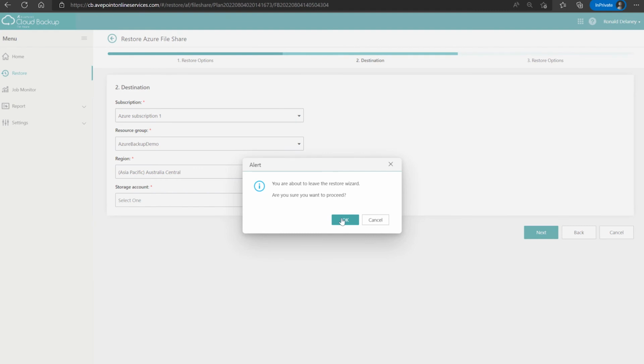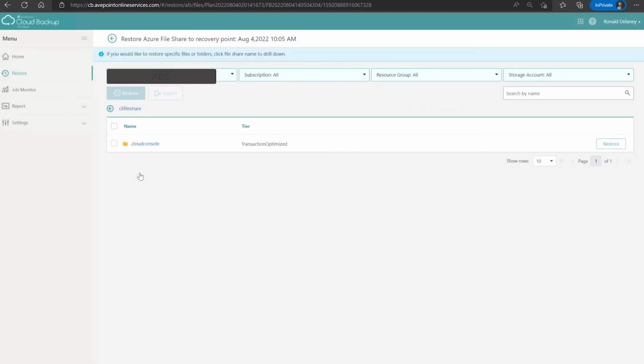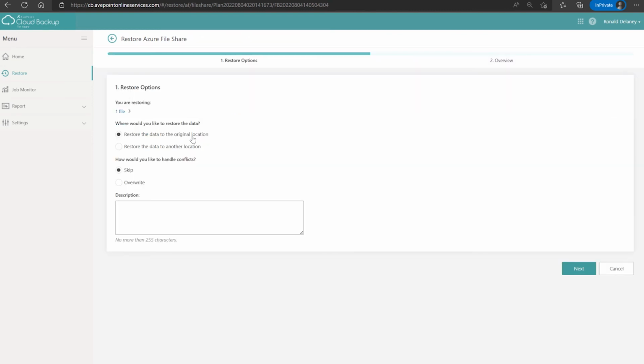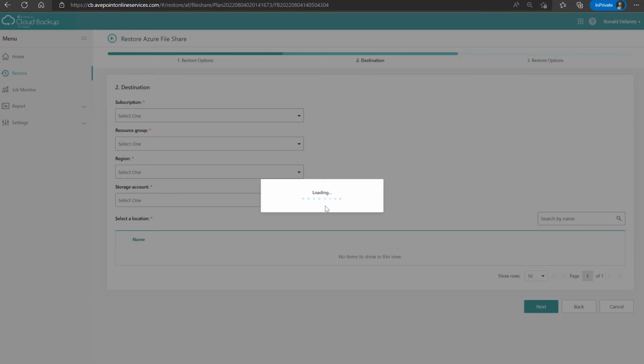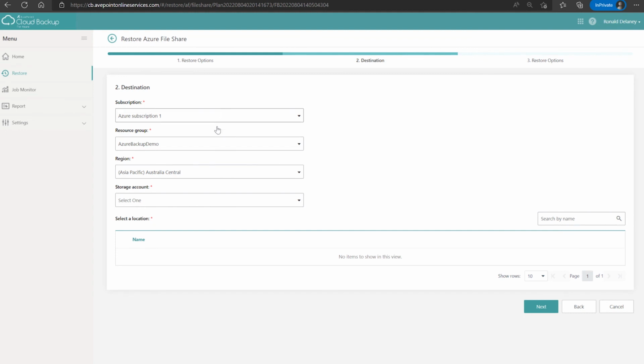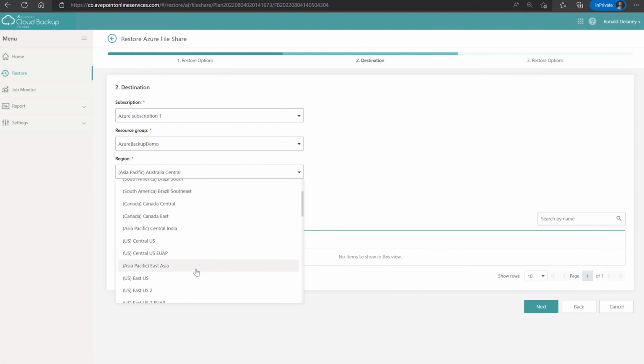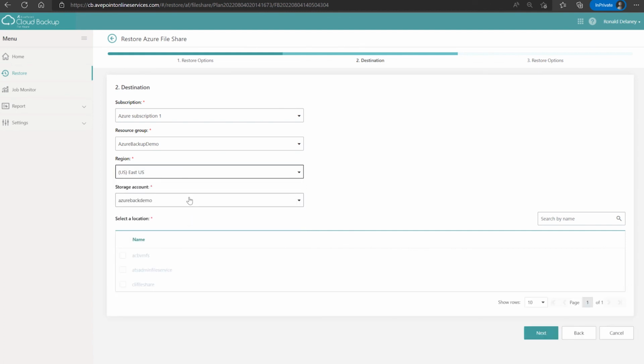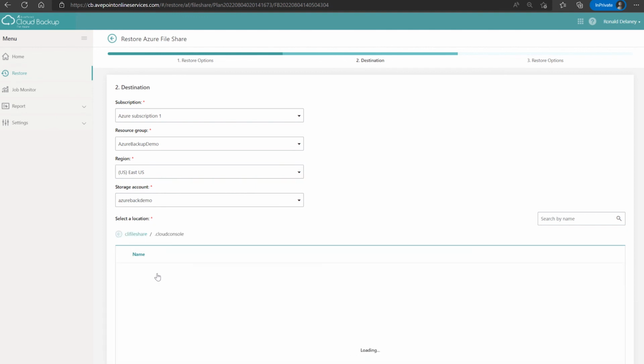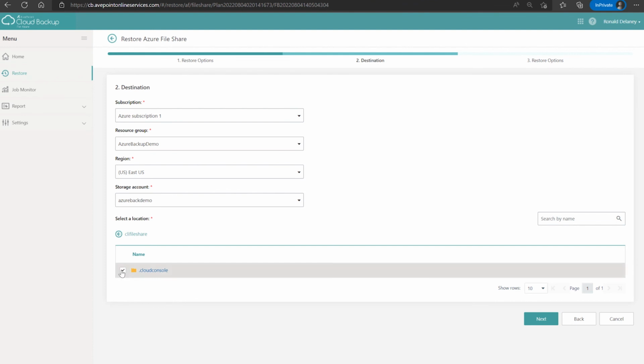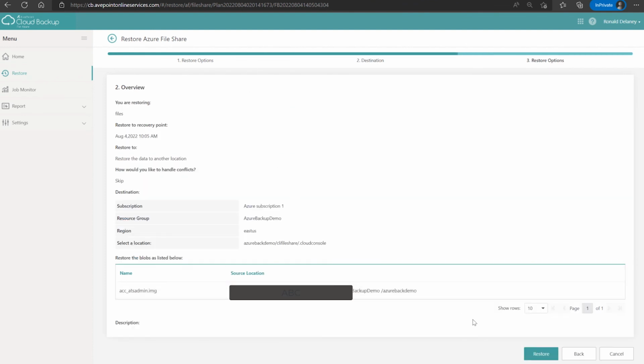What if I drill down? Well, if I click here and I find a file and click restore, once again, original location, as easy as could be. Restore to another location, looks the same, and it is in fact exactly the same. One more time, subscription, resource group, region, and the extra step when you're at the actual folder or content level of saying, here's where I want that thing to go, whatever that location happens to be. Click Next, Review, and Restore.